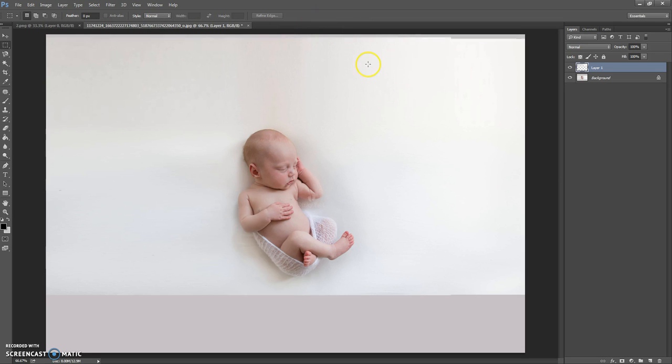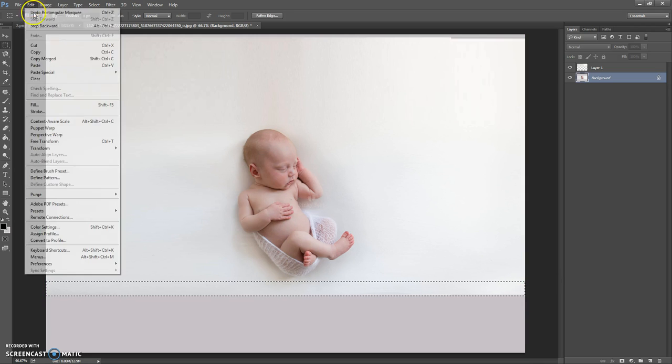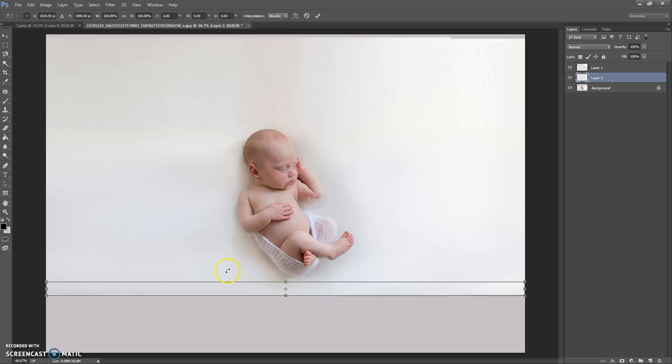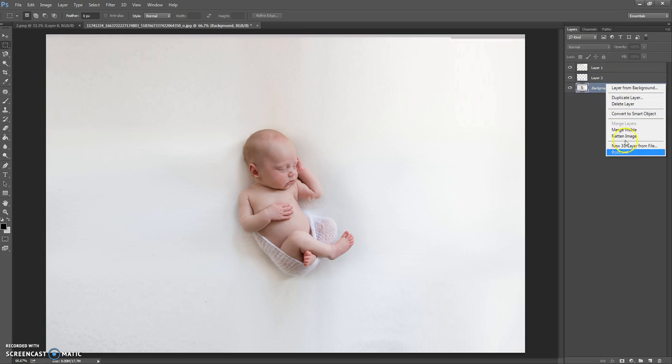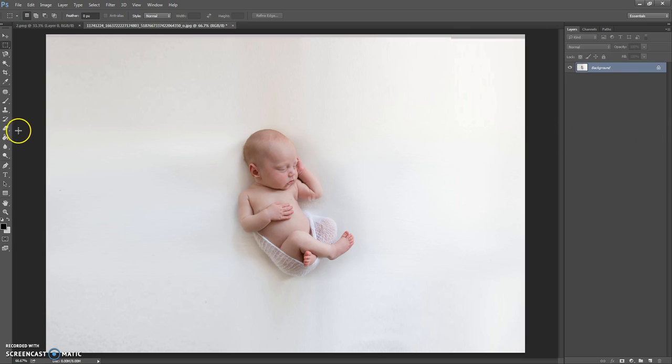You can see that's looking a bit fuzzy and a bit stretched, but that's fine because we are going to cover it. It's just to give us more empty space. Okay, I'm happy with that. So now you can see we've got a lot more space around the baby.